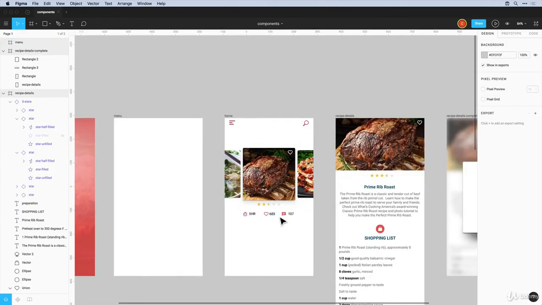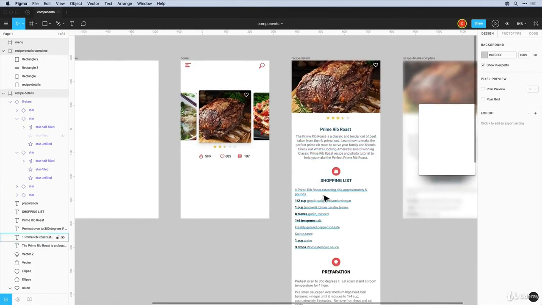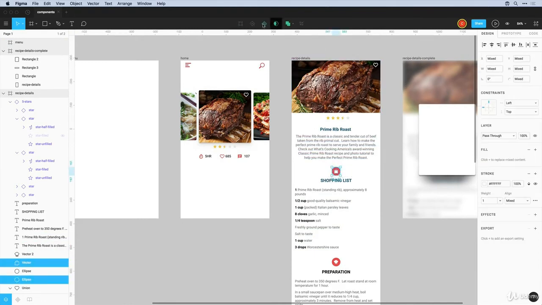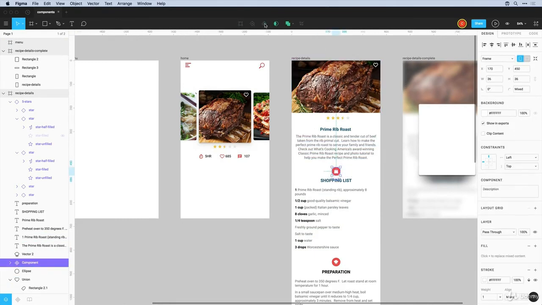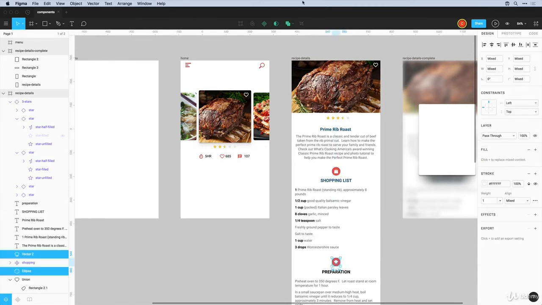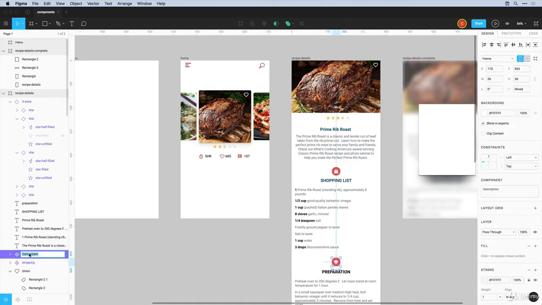We have all of these icons here set up as components. These are set up as components. And we can do the same thing here. This could be one component or they could be two. So we can click on here, click create component, and we can name this shopping. Create this component and preparation.